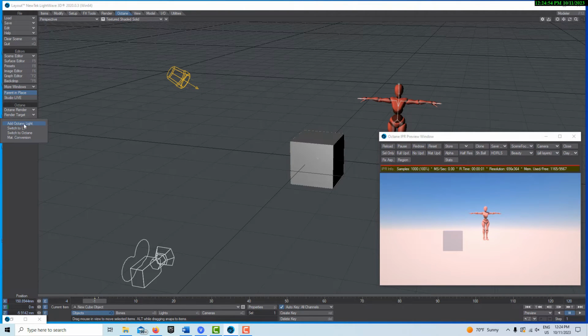So you'll notice over here on Octane Tools, you have an option to add an Octane light if you want. And then here you can switch to LightWave rendering, or you can switch back to Octane rendering here. And then matte material conversion is really helpful because that allows you to swap out materials relatively quickly. And we'll go through an example of that real shortly. So that's kind of the meat and potatoes of everything.